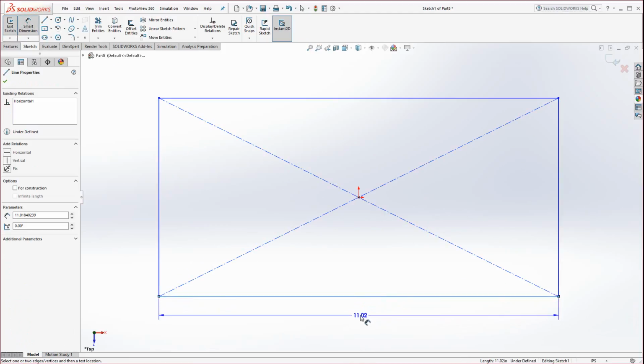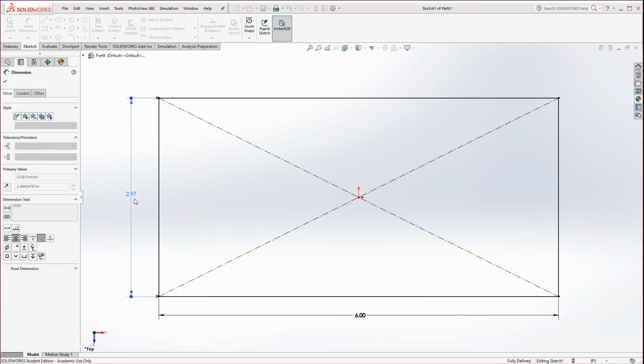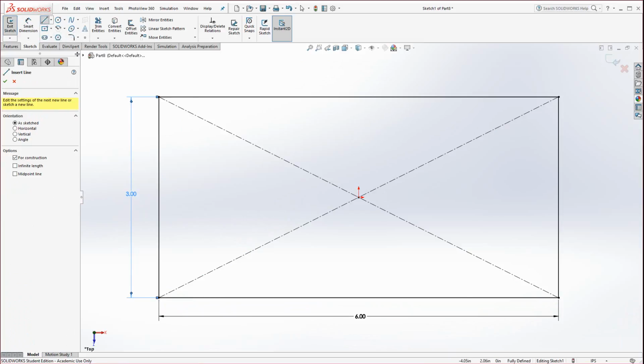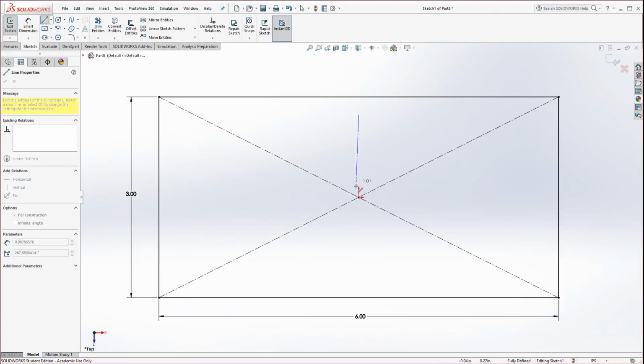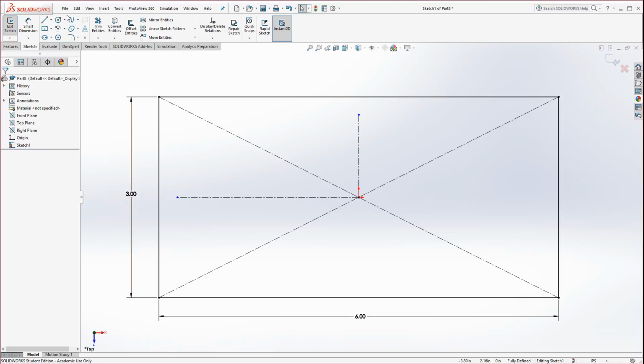Dimension it with the Smart Dimension tool at 6 by 3. Draw a center line. Go to the center line tool, and from the center, draw a horizontal and vertical center line. Take the circle tool and float it over here on the left.